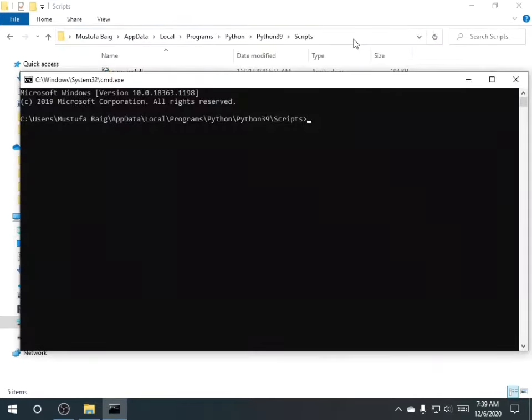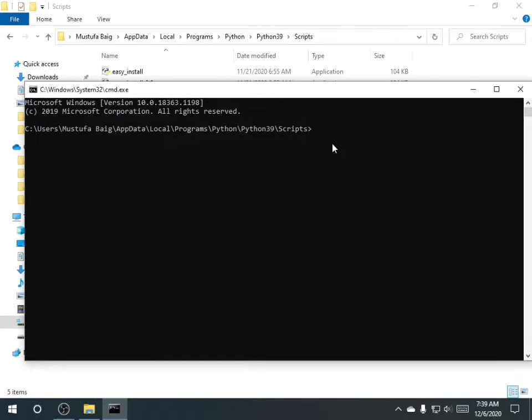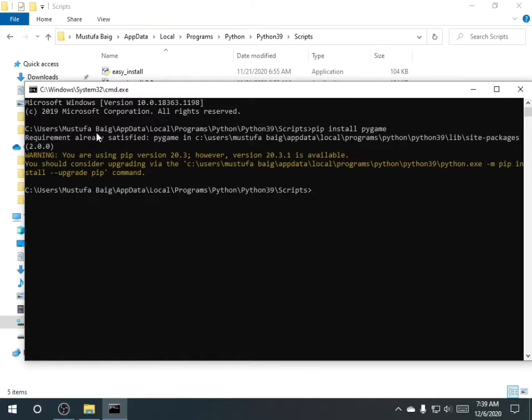This command will open a command prompt in the current folder. And now you can use pip without any errors. And it did. It says requirement already satisfied.